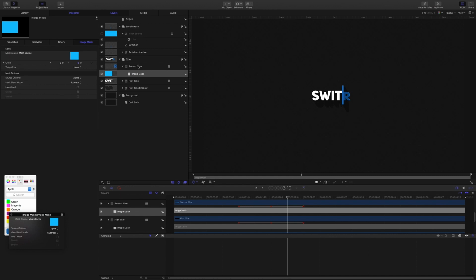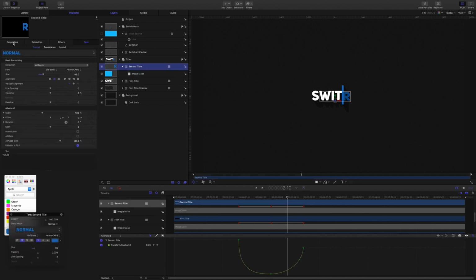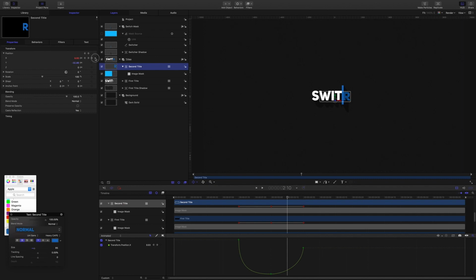So grab the second title, come to the inspector to properties and reset the X position. Now we've all probably got slightly different curves, so what you want to do is just drag your text to the other side of the switcher around here, not too far past. I'm going to go for -70. And then set a keyframe there wherever you set it. Don't forget to set a keyframe.